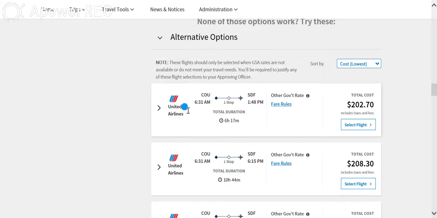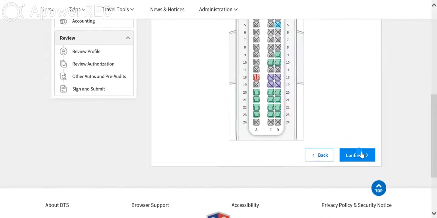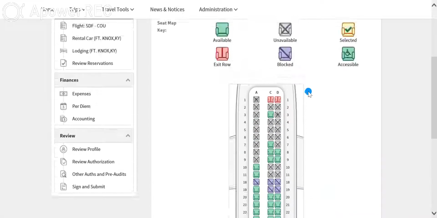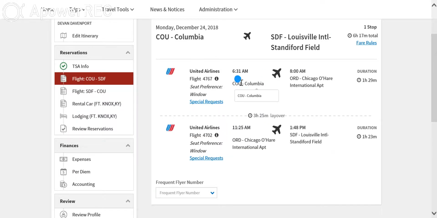So at this time, I'll go ahead and select this first flight, it being the cheapest. What it will do is prompt you to pick a seat. You can pick whatever seat you want that's green, or you can just hit confirm. It'll pick one for you. Again, it wants me to do that for the connecting flight. And here is just my confirmation.